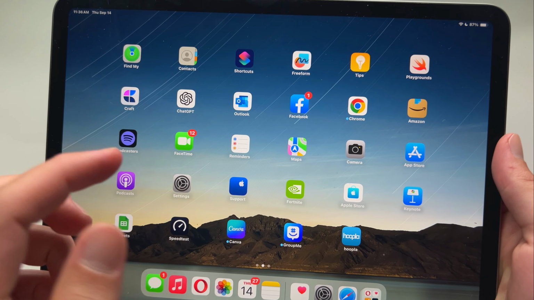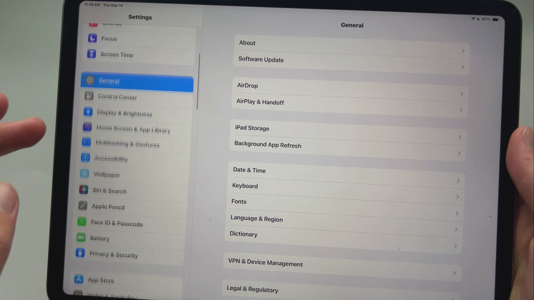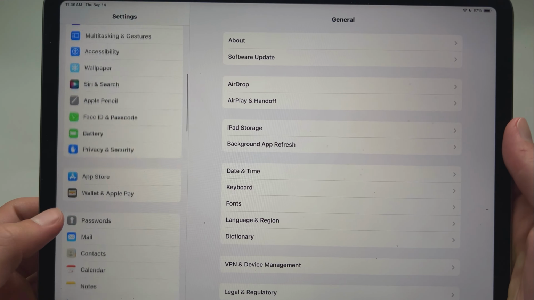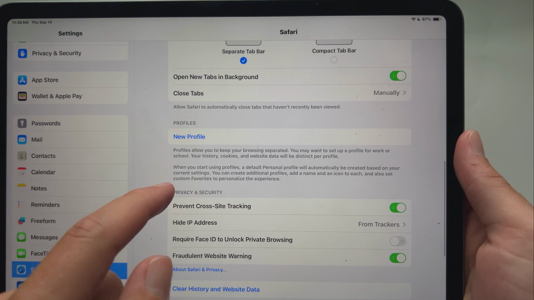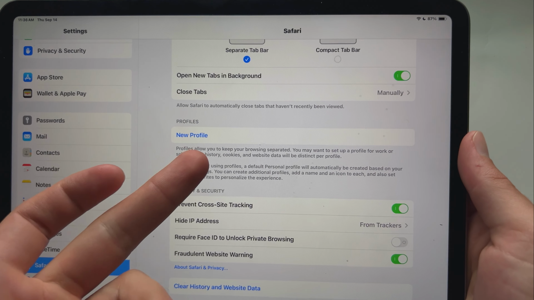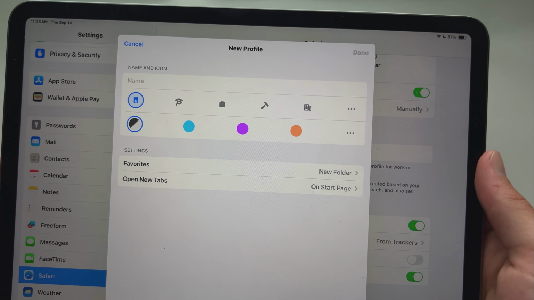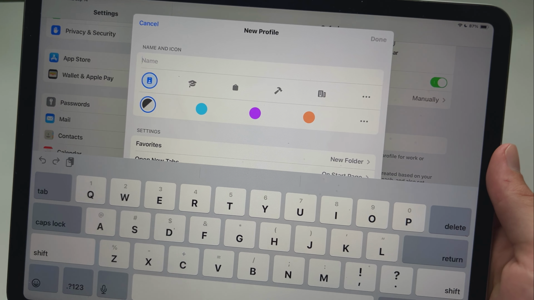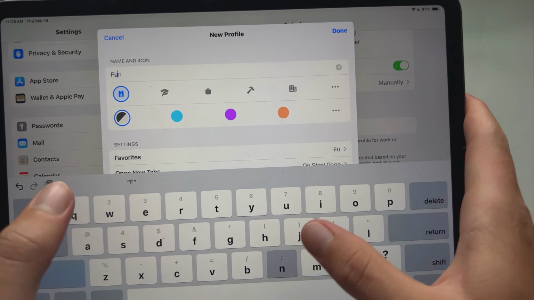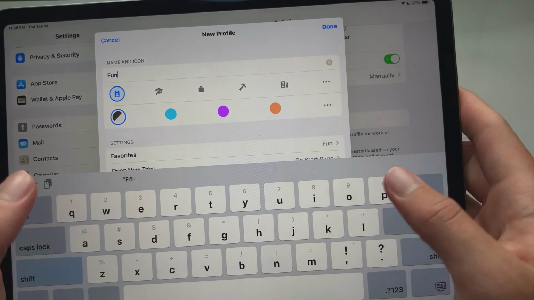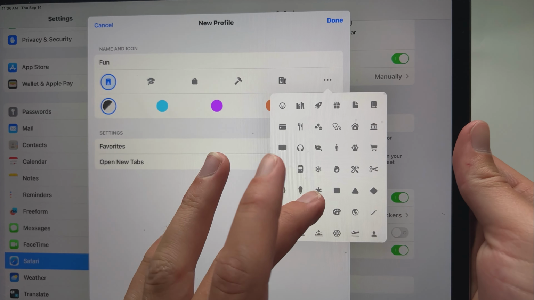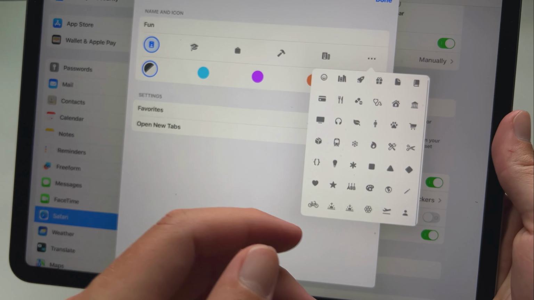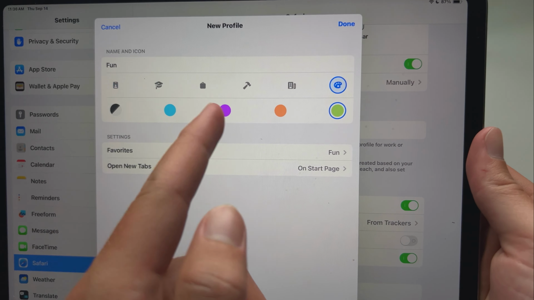Instead, you'll go into Settings here, and then you'll scroll down to Safari, which is somewhere, there it is. Then you'll scroll down to where it says Profiles, or New Profile. You'll click it, and you'll be given a couple options here. You can name it, so let's name this Fun profile. You can change the icon. There are a couple presets here, but if you click this menu, you can have some other ones. So we'll make this the little painting icon.